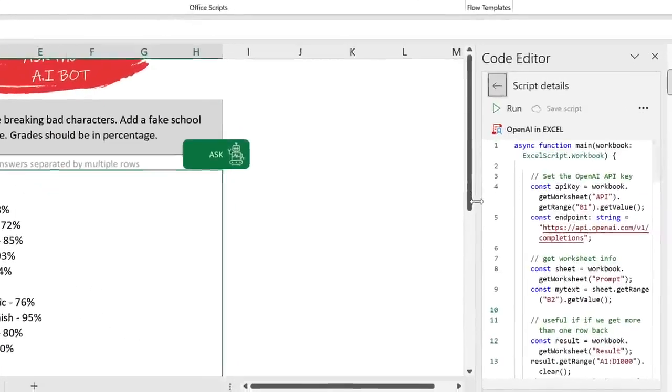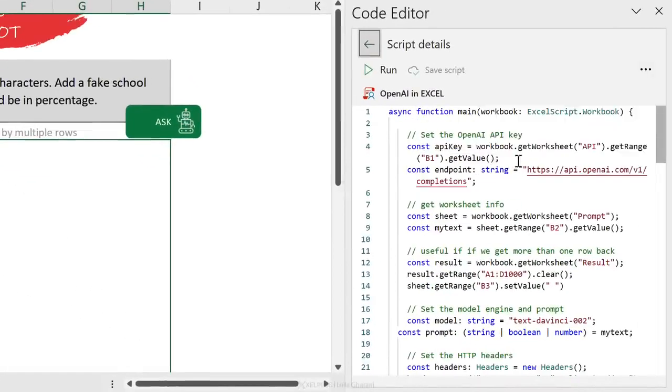So let me quickly walk you through this just so you get an idea on how it's built. The starting point of any Office script is the main function. And here I'm using an asynchronous function. This allows the code to run independently of other code. We're also using ExcelScript.Workbook so that we can communicate with the Excel objects.